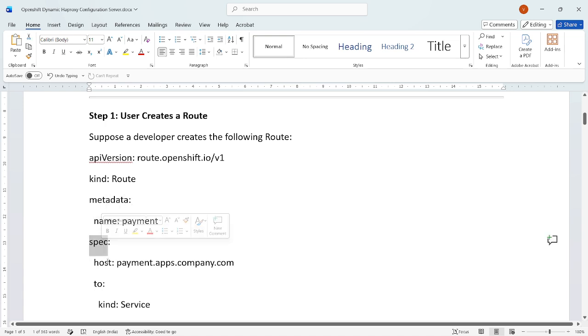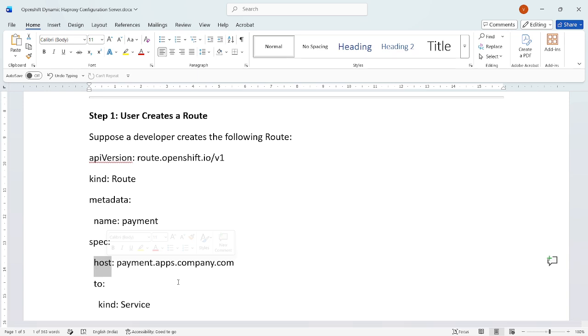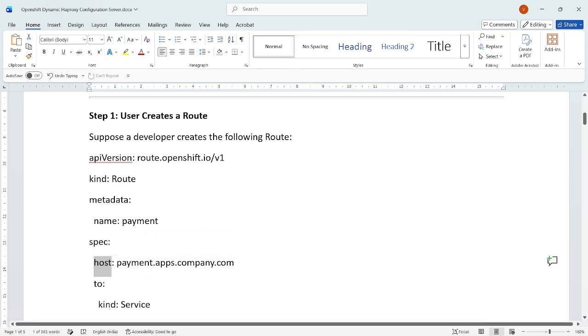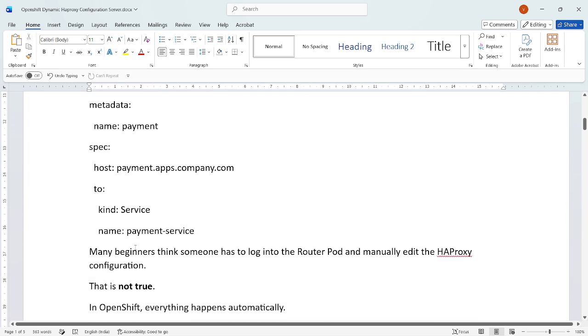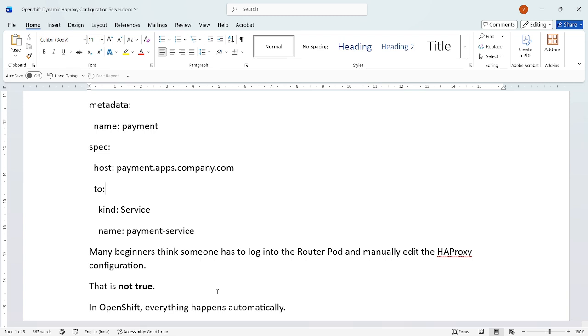Under the spec section, we define the host, which is the route name, that is payment.apps.company.com. These are examples. Under kind, this is the Service. Under name, what is the name of the service? payment-service. Many beginners think someone has to log into the router pod and manually edit the HAProxy configuration. That is not true.